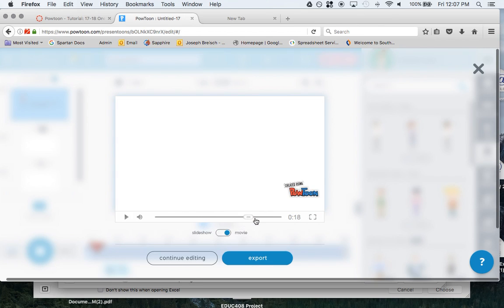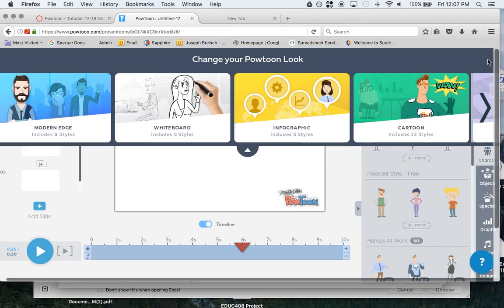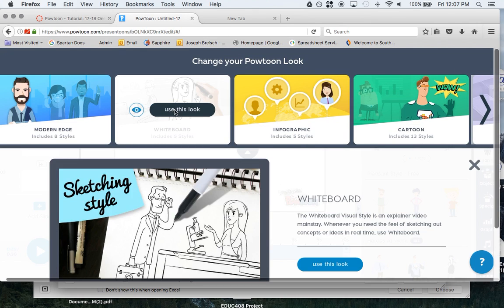And this will be slide 2, slide 3, which has nothing on it right now. So I'm going to continue editing to go back to that. This is the export at the end. And then the only other thing, right now this is the cartoon look. You can do different looks. So we'll use this look.